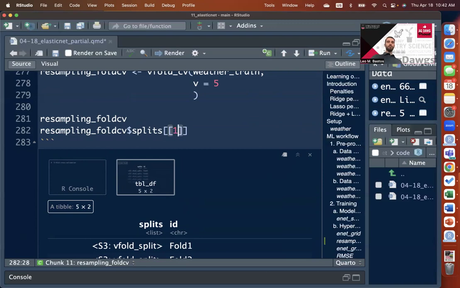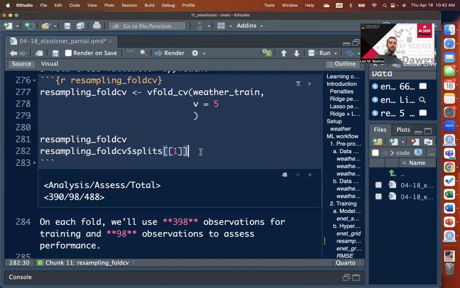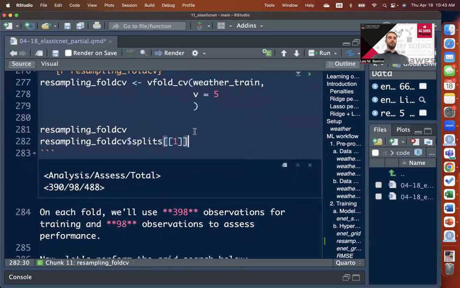first fold. If I run that, it's telling me here that it has a total of 488 observations, like we expected, and it's using 390 of them to do the analysis, and then 98 to do the assessment. So if you remember from the workflow we saw in class, we had all data, training, testing. On the training, we do the folds, where each one of the folds has an analysis and an assessment set. So that's what's happening behind the scenes here.